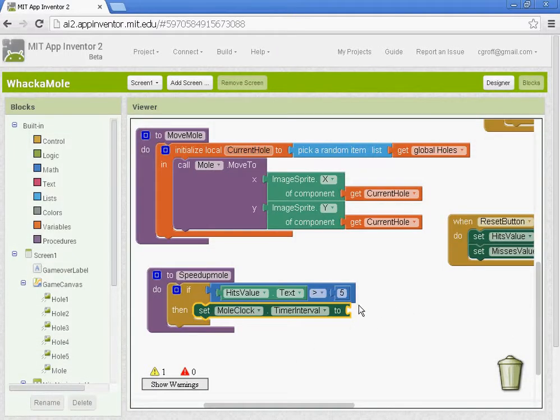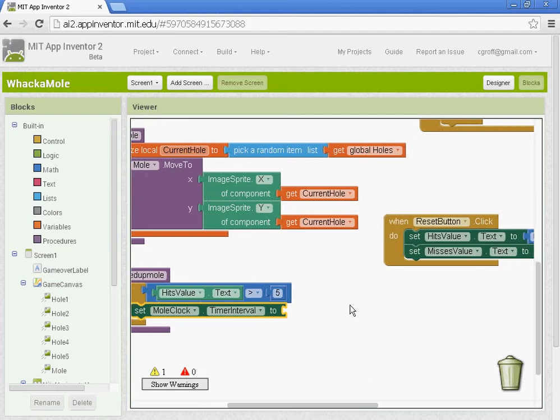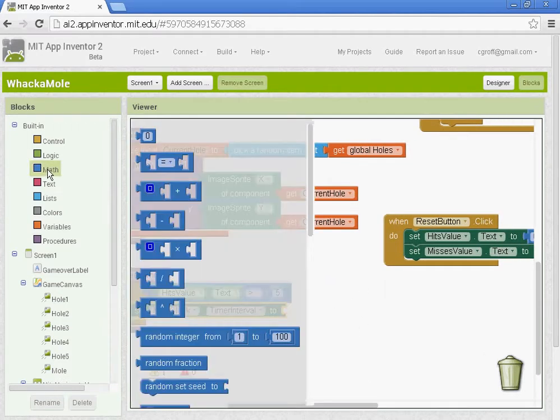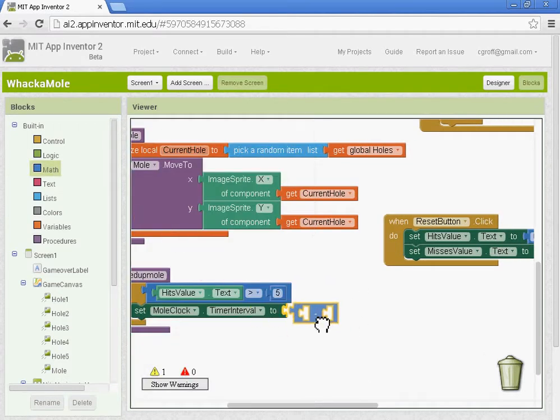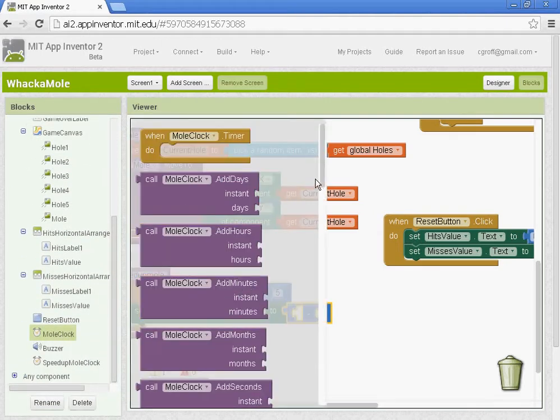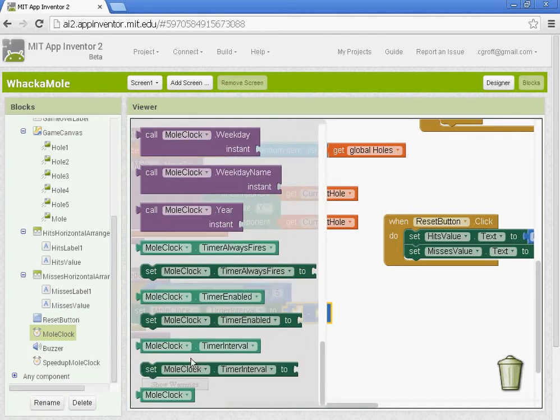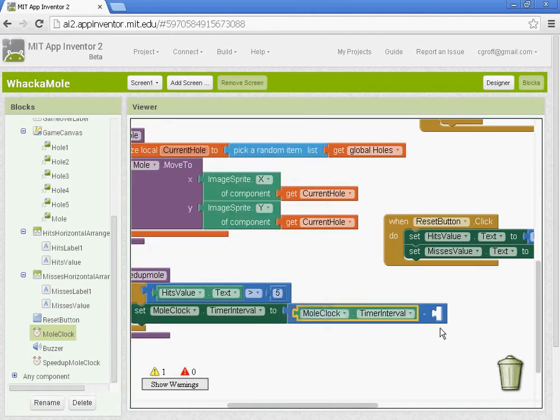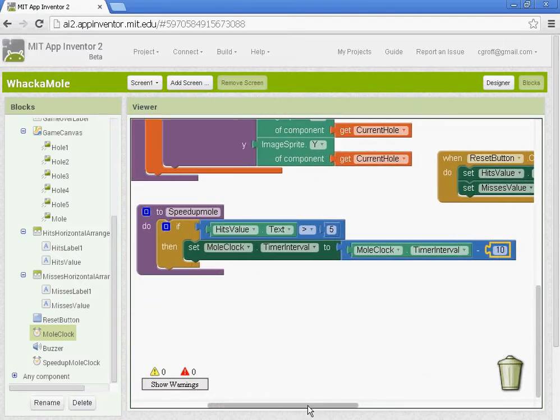What's going to happen now is we'll use subtraction to take away from that amount so it'll move even faster. So we'll add in a subtraction sign there. We'll go to the mole clock again and get mole clock timer interval. And let's take away, let's try it first, we'll try 10. So I'm going to type in 10, not 103. Okay, so we'll do that for this first amount here.